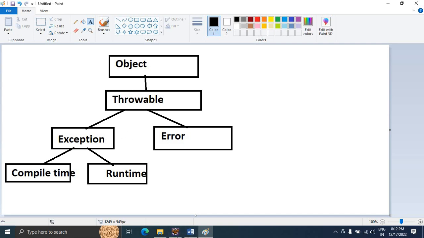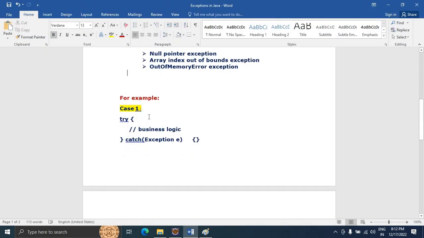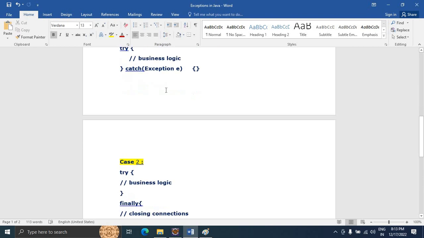Let's check the different types of exceptions. Before that, using try catch block, there are different scenarios actually. A try is followed by at least one catch or finally block, and more than one catch is also possible. For example, a try with catch combination is the right combination. Inside the try we can provide the business logic, and inside the catch block we will catch whatever exceptions occur inside the try block. This is case one.